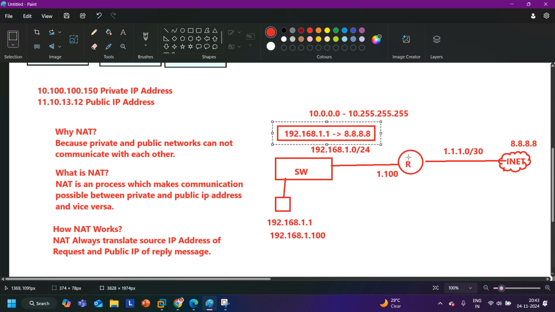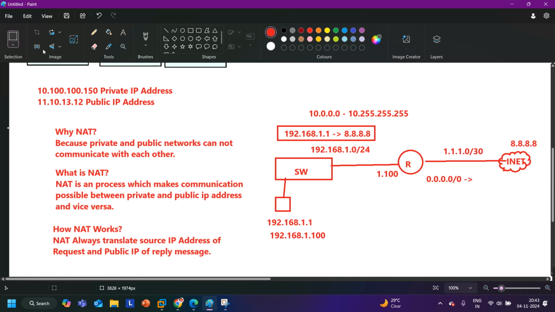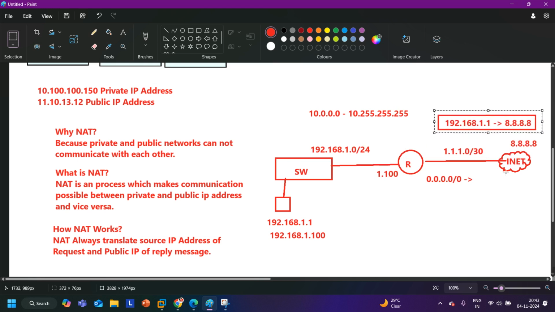So it is better to configure one default route on router number 1 towards the internet. So here we will have one default route 0.0.0.0/0 towards the ISP. This time the router has a route for 8.8.8.8, so it will forward traffic to the internet. So if the router directly forwards traffic to the internet, what will happen? The internet router will check layer 2 information, it will match, again it will remove the layer 2 header and check layer 3 information.